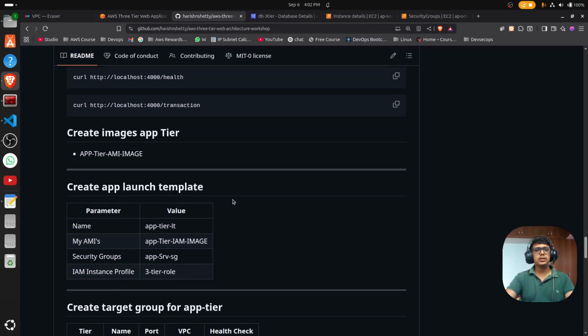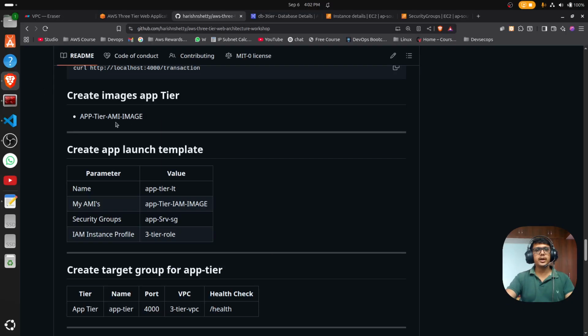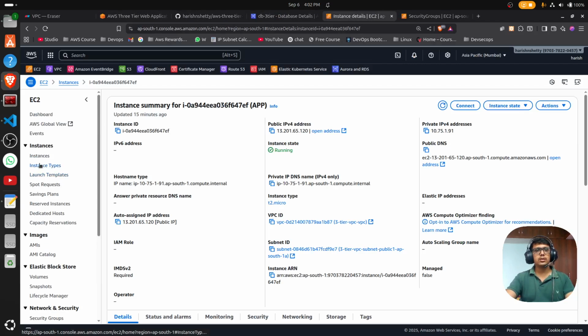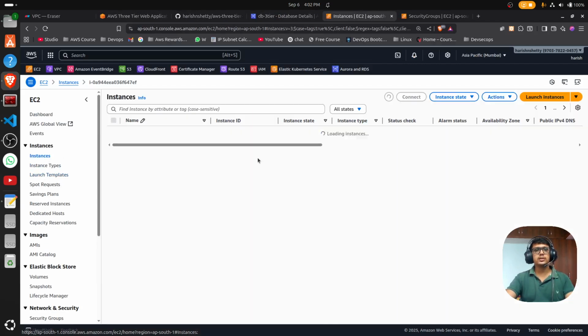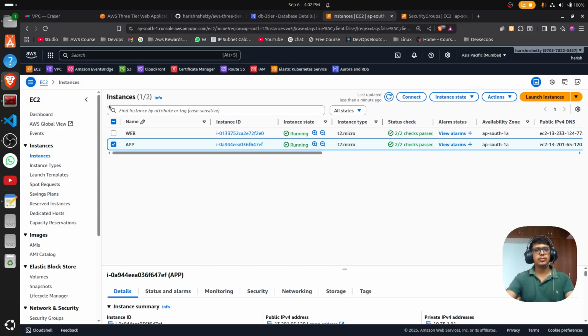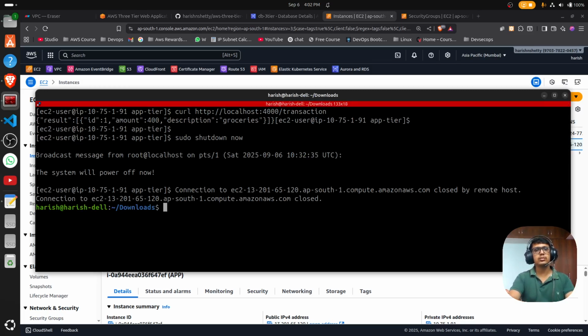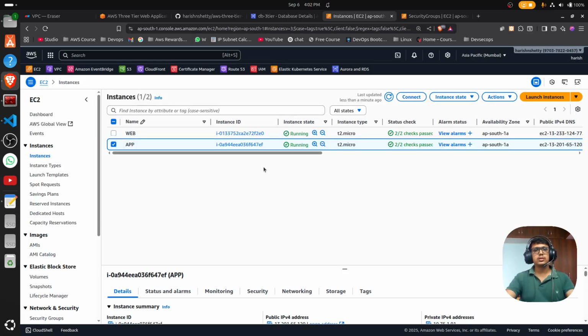Now we have to create the image of this app. Move back to the instance and launch. Before doing that, let's shut down this machine. Sudo shutdown. Now it is going to shut down.